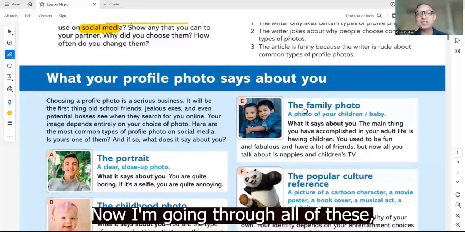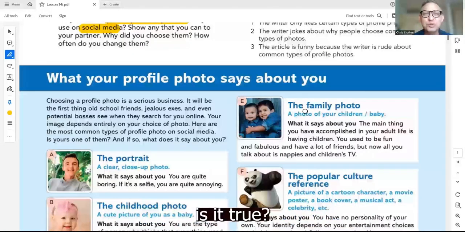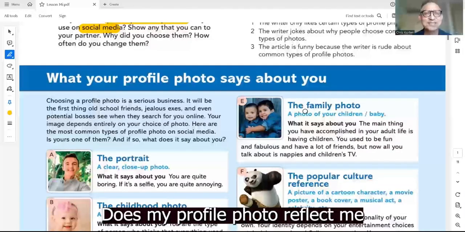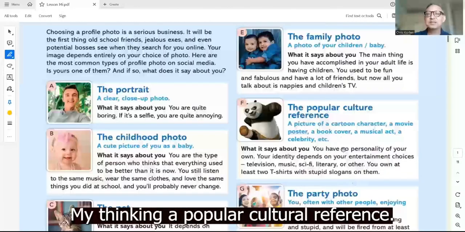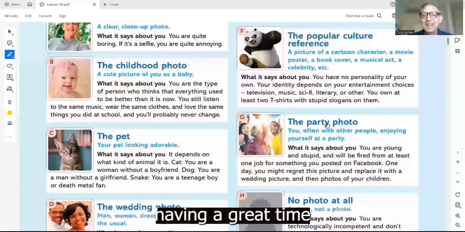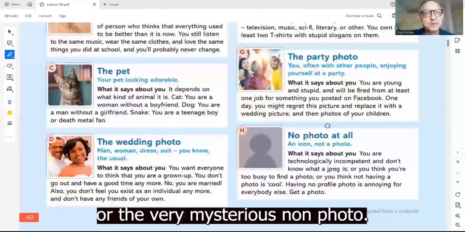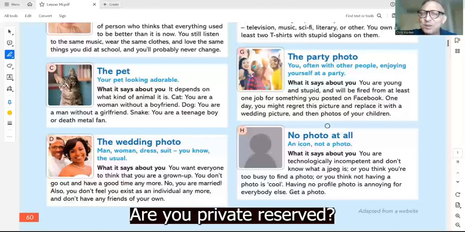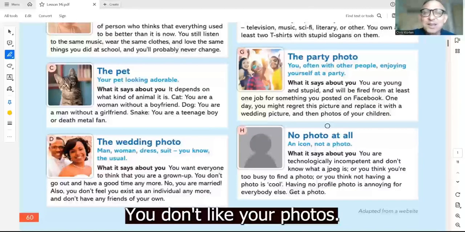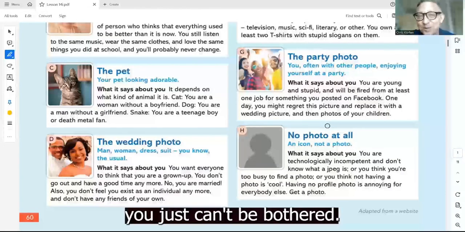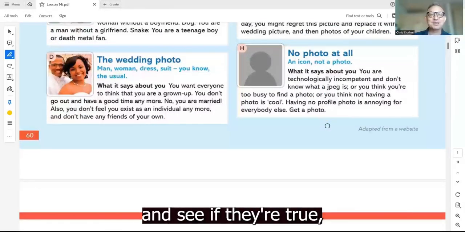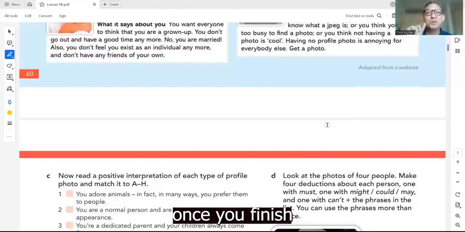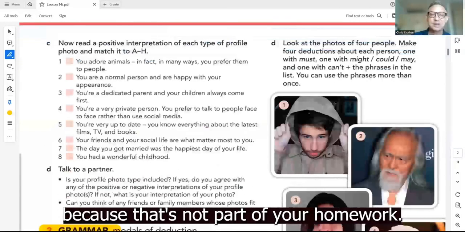Now, I'm going through all these, and I want you to ask yourself, is it true? Does my profile photo reflect me, who I am, my thinking? A popular cultural reference, a party photo to show that you're having a great time, or the very mysterious non-photo. What does that tell us? Are you private, reserved? You don't like your photos. You just can't be bothered. What does no photo tell us? So you can read these stereotypes and see if they're true, but only read them once you finish all of the rest of the homework, because that's not part of your homework.